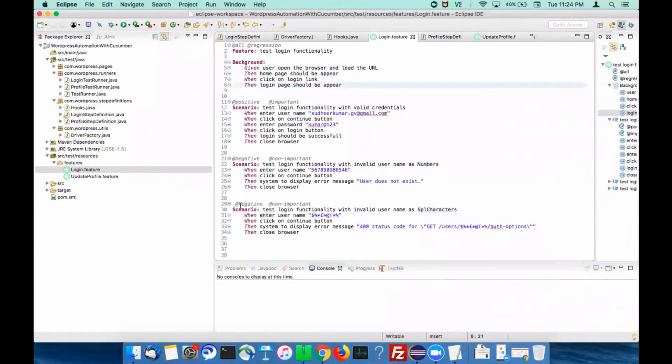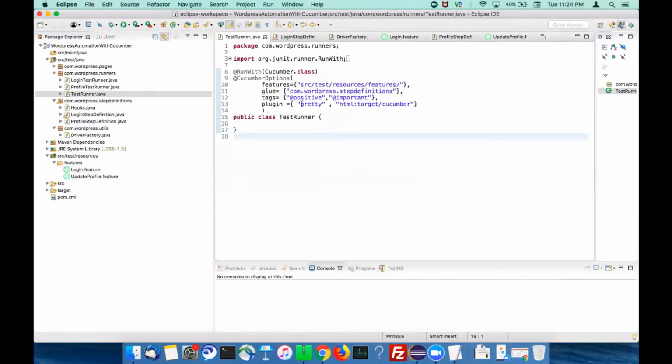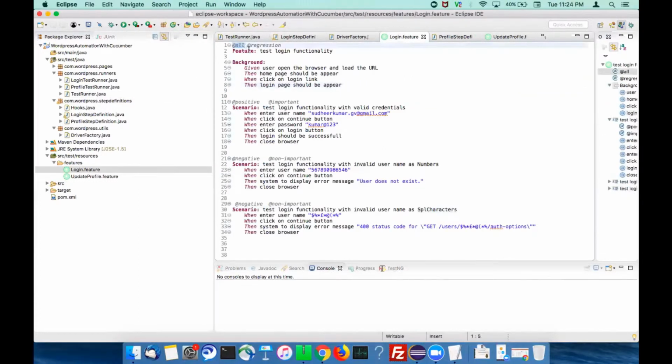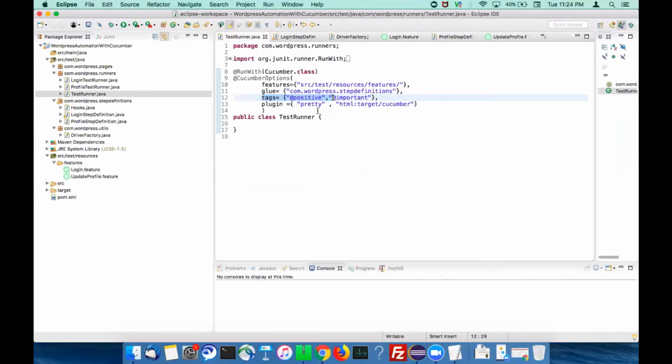Okay. Now let's run the code and make sure all the scenarios are working fine and there are no issues at all. I'm going to run the test runner, and at the feature level we have the @all tag. So let's keep the tag as @all so that all the scenarios will be executed. Let's run the code.